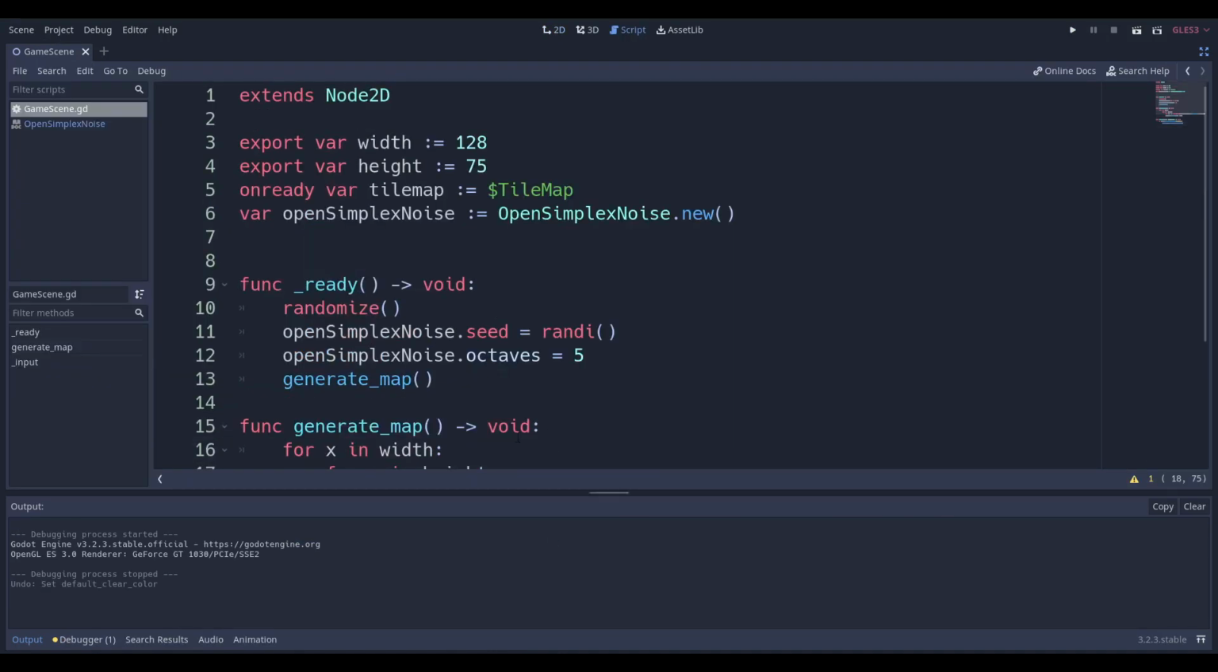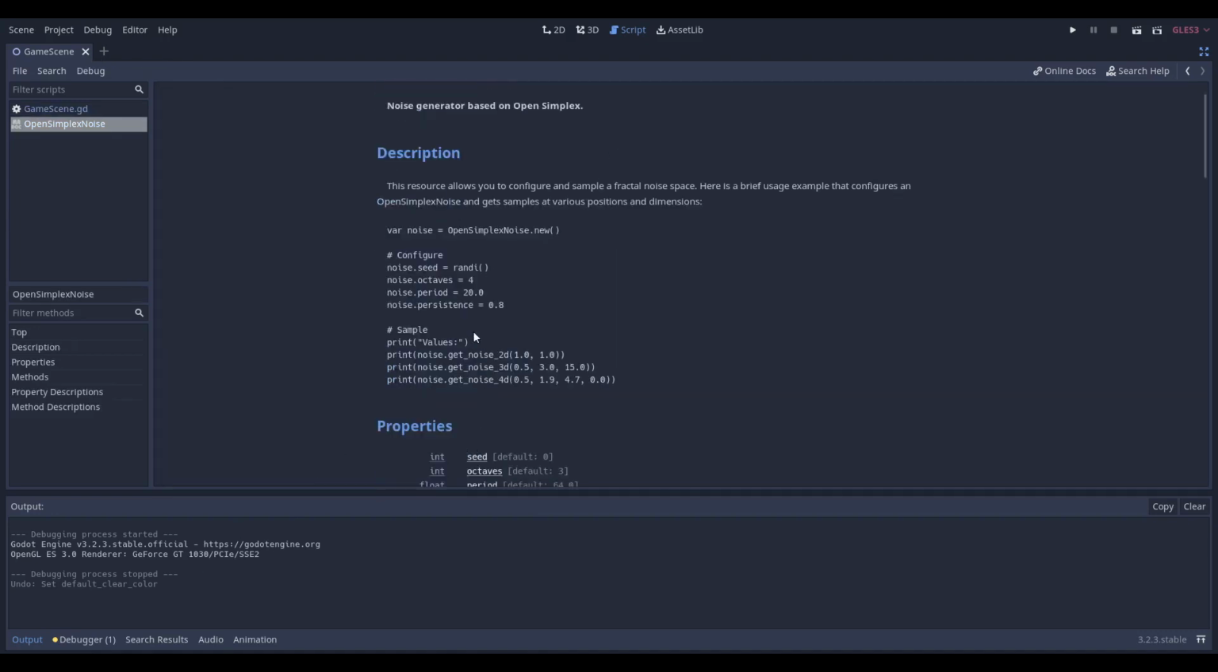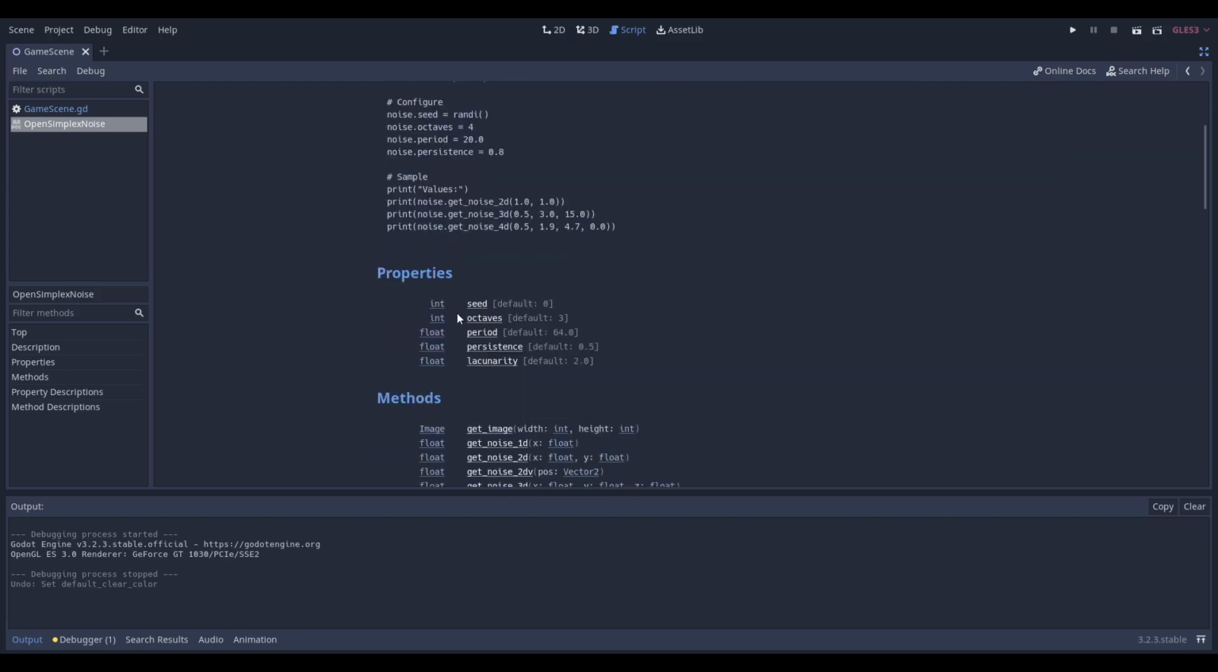Now, I did glaze over a couple facts, which I'm going to go over now. In the OpenSimplexNoise class, whatever you want to call it, there are these values you have to be aware of: octaves, period, persistence, and lacunarity. I'm not 100% sure how to pronounce it, but these influence how your map is generated.